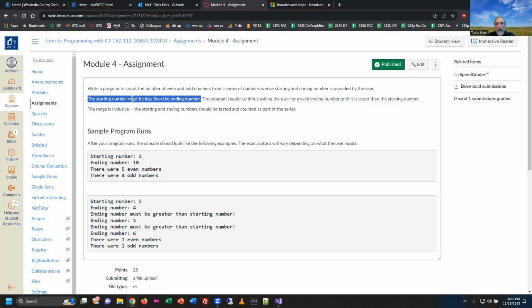You know, it's just a matter of applying it to code. It also says the range is inclusive. The starting and ending numbers should be tested and counted as part of the series. Okay. So look at the sample program runs here. So start at 2, end at 10. There are 5 even numbers and 4 odd numbers. And is that true? Well, you could write them out or type them out and just take a look. Right. So the really nice thing about those is, you know, they're kind of on your keyboard, right?